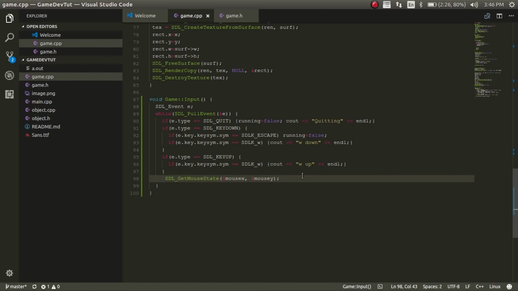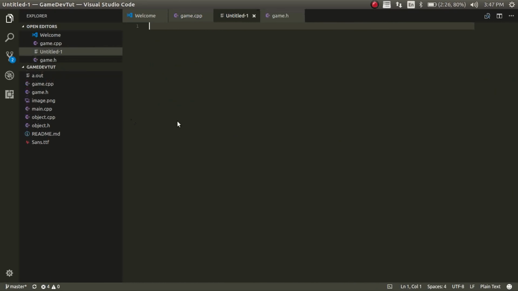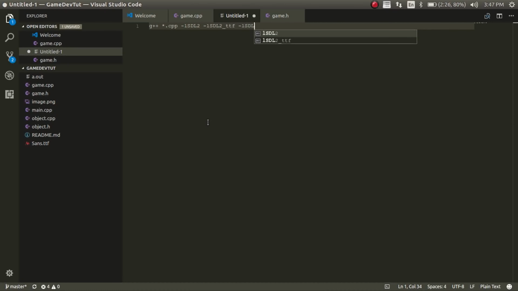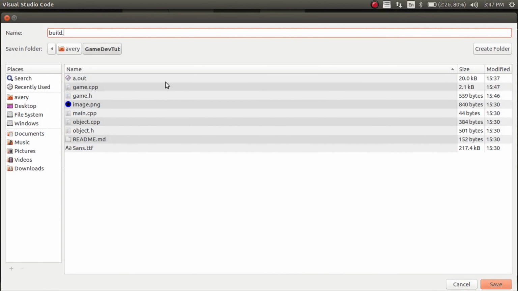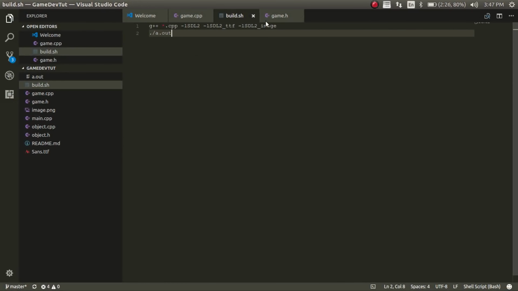So now we're going to create another file, and we're going to use this file to just build our code. So every time you want to build it, it'll be a lot easier. So I'm just going to do g++. Then we're going to include all of our libraries. And we'll make it so it can run the program as well. And we'll just call this build.sh. If you're on Windows, you're not going to be using the sh. You can use a bat file, and it would be very similar to this.